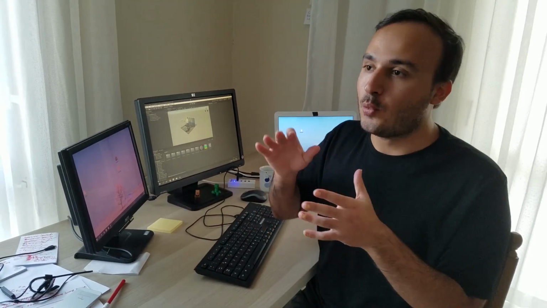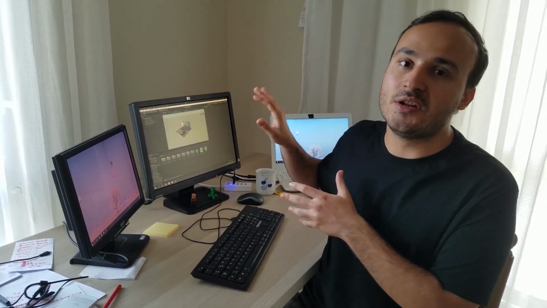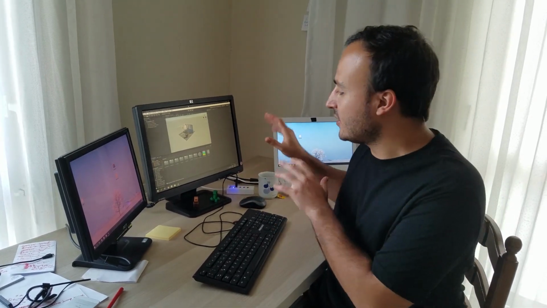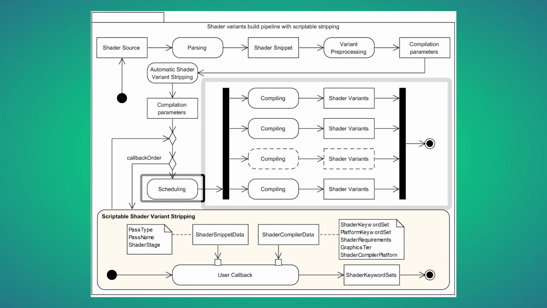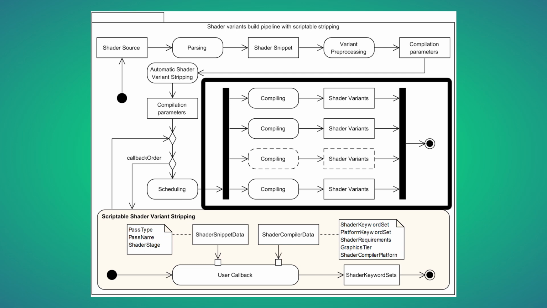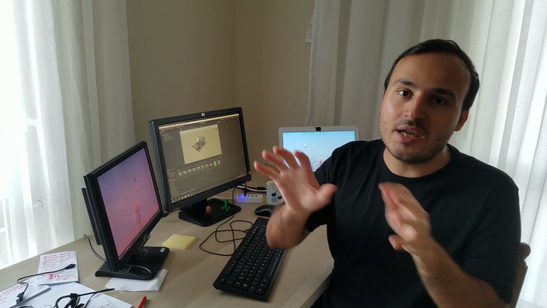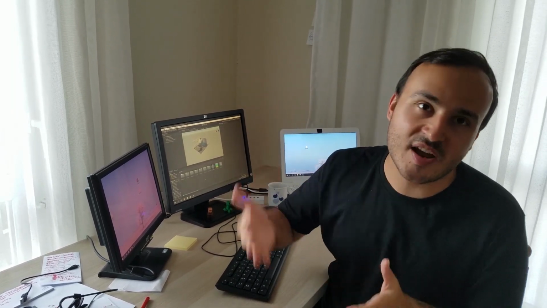But first, we need to take a look at the process, the operation under the hood in Unity. Let's take a look at the document and see how it works. First of all, it parses all the shaders that we have, and it does processing for variant creation. After that, it determines the compilation parameters and automatically strips the unnecessary shader variants. It will schedule compiling of all those necessary variants on all the CPUs that we have. What that means is if you have more CPU cores on your computer, it will compile much faster.